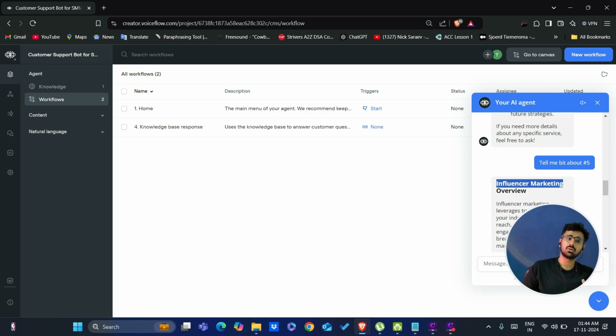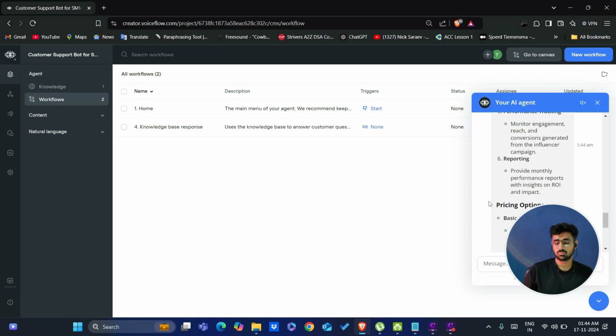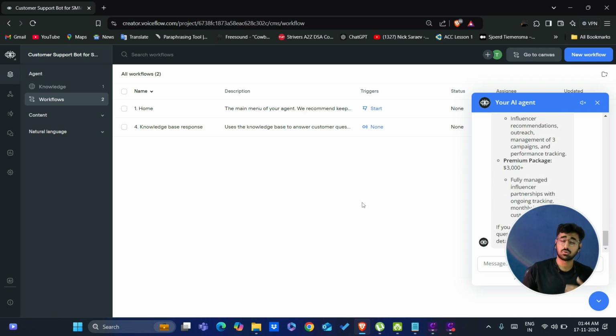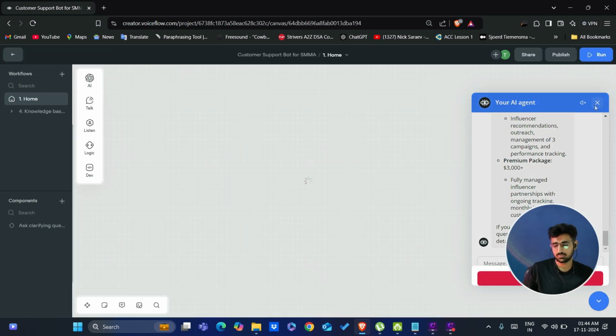So it not only gives a response on the basis of the current question, but also on the basis of previous responses that it has already given us, right? So it is also considering the chat history. Okay, but how is Voiceflow doing that? For understanding this, we have to go to workflows and we have to go to canvas.